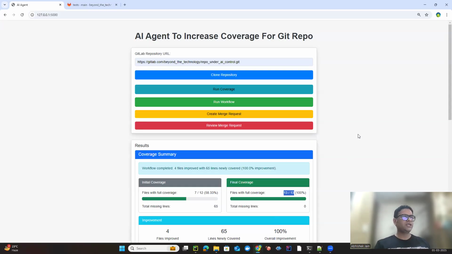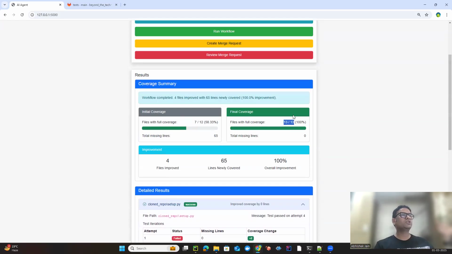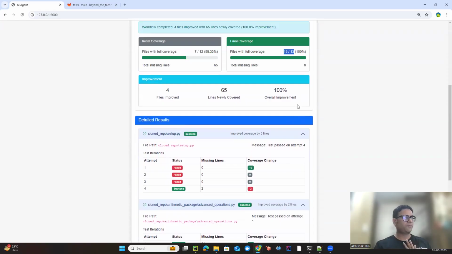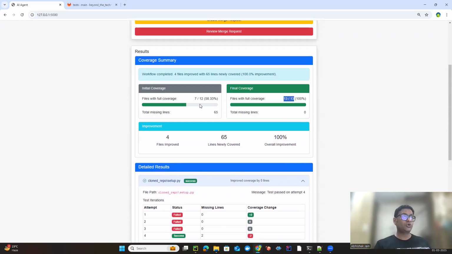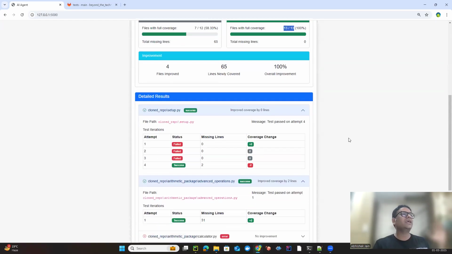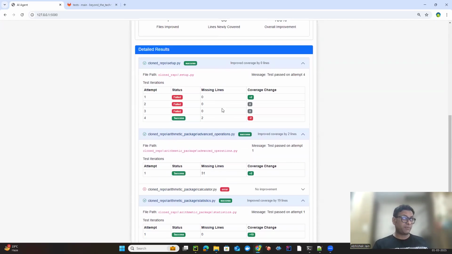So now you can see this report is very awesome. I just put every piece of information which I felt could be a good thing to show you. I showed you how much the percentage just increased without any manual intervention. You don't have to code it. All the code creation for new tests for missing lines of code is going to be done by the AI engine. You can see the detailed report as well.